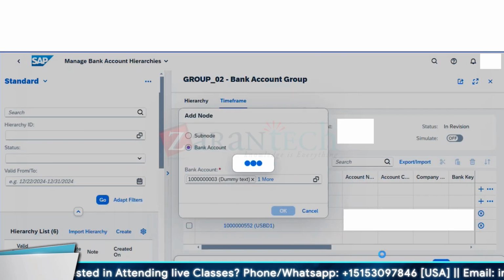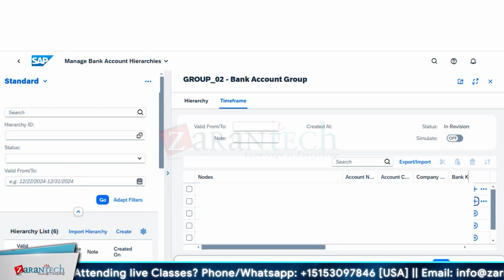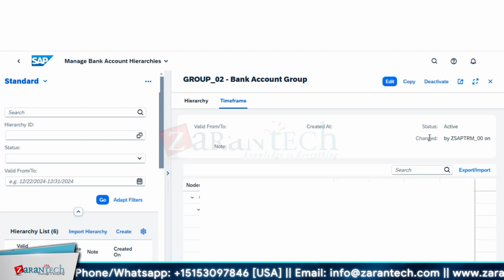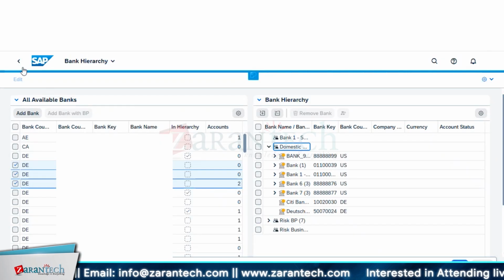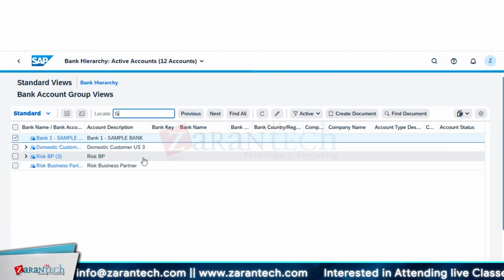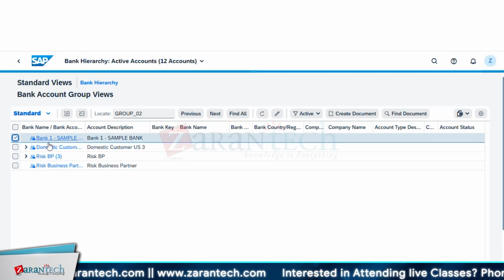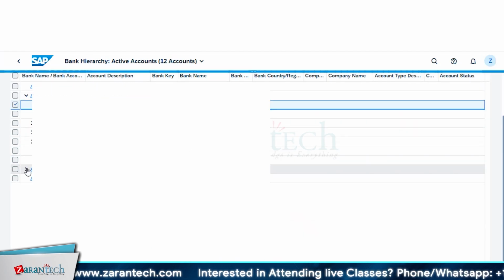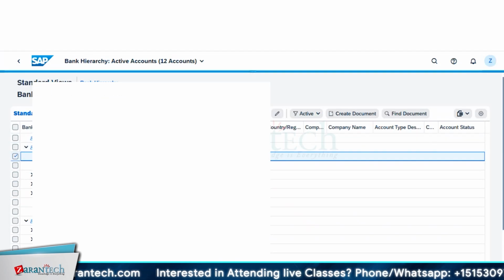Now I'm adding this. I have the information that this is added. Now this is which hierarchy we have taken. Let's save it and let's activate it. Now this hierarchy is activated. What is the name of this hierarchy? Let's go down. This is group underscore zero. Now if I go back and see, only this data is added, these bank accounts are added to the hierarchy. Here you can see, go in, edit it.